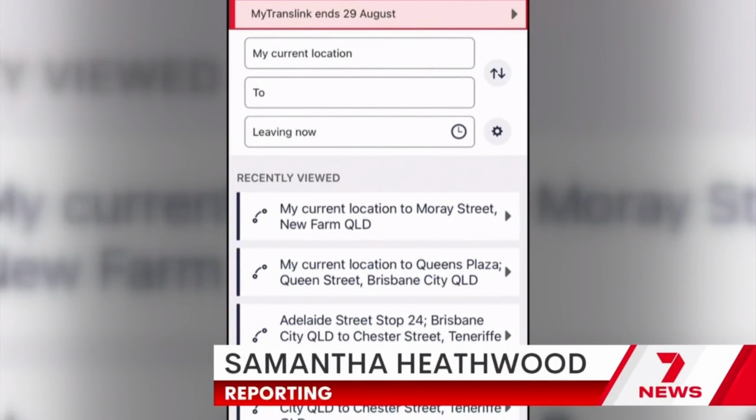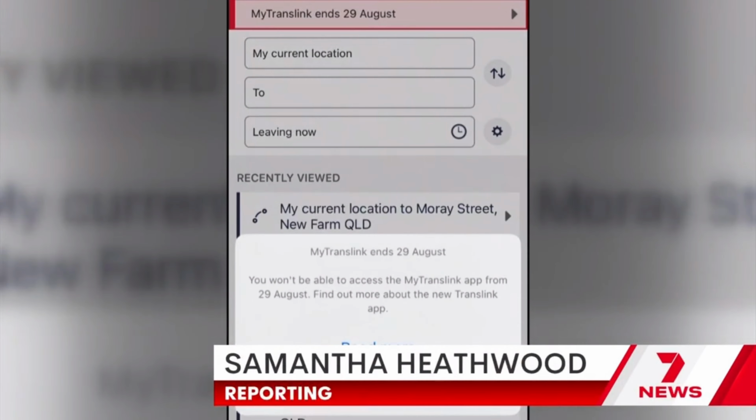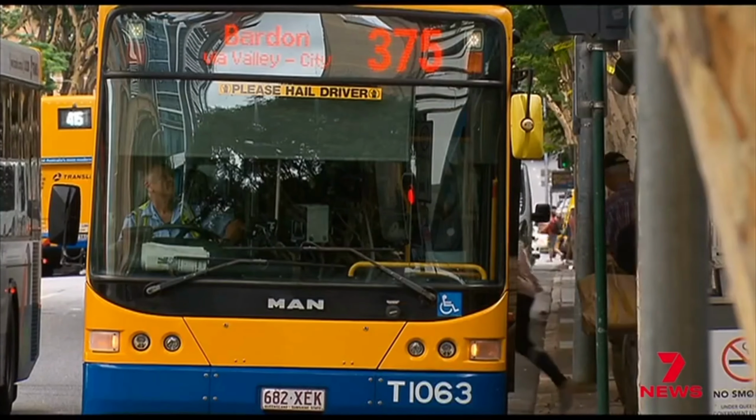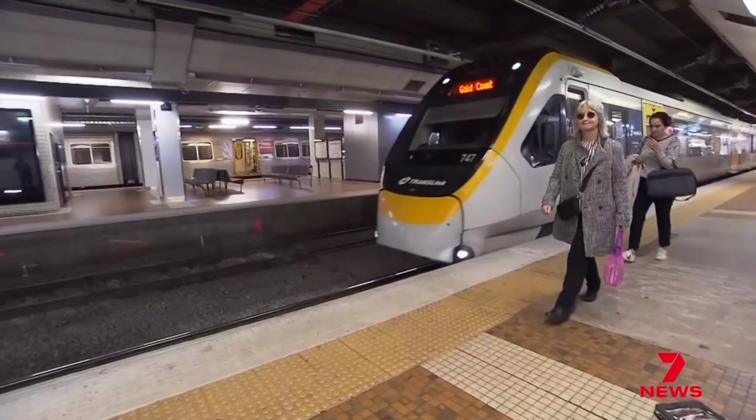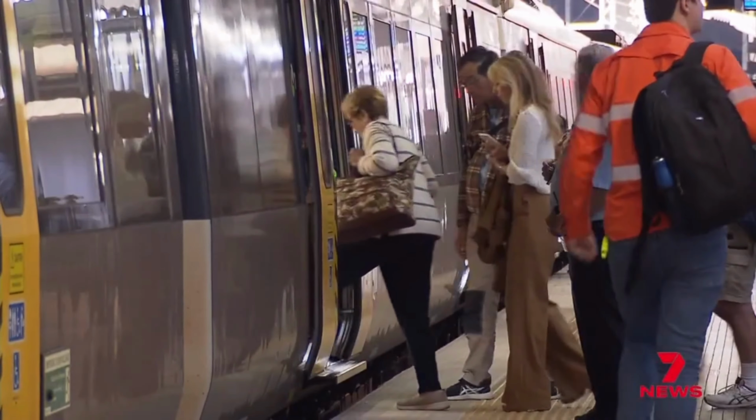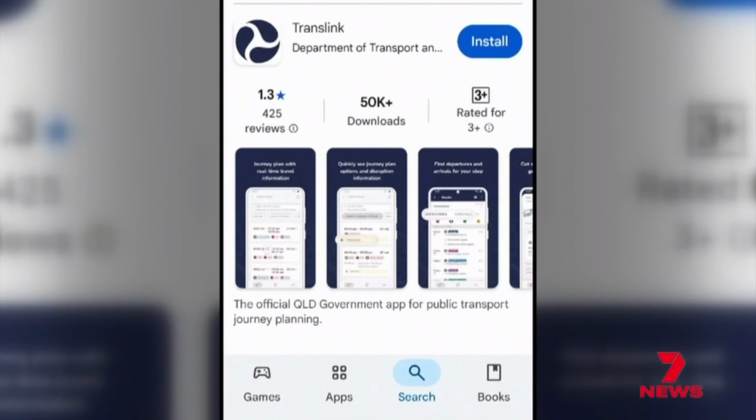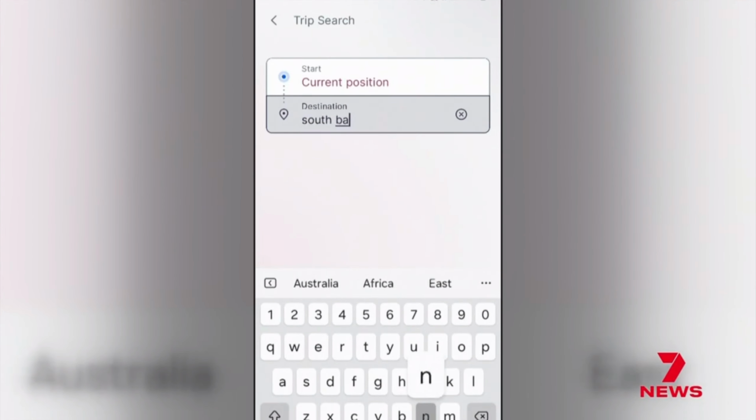For more than a decade, the Translink app's been an invaluable tool for public transport passengers. I just find it's really helpful. It's also helpful to figure out what times the buses are coming. But as of today, it's no longer available. Microsoft ending support for its Xamarin platform, forcing Translink to create a new journey planning app. We had a really tight time frame to be able to produce a new app.